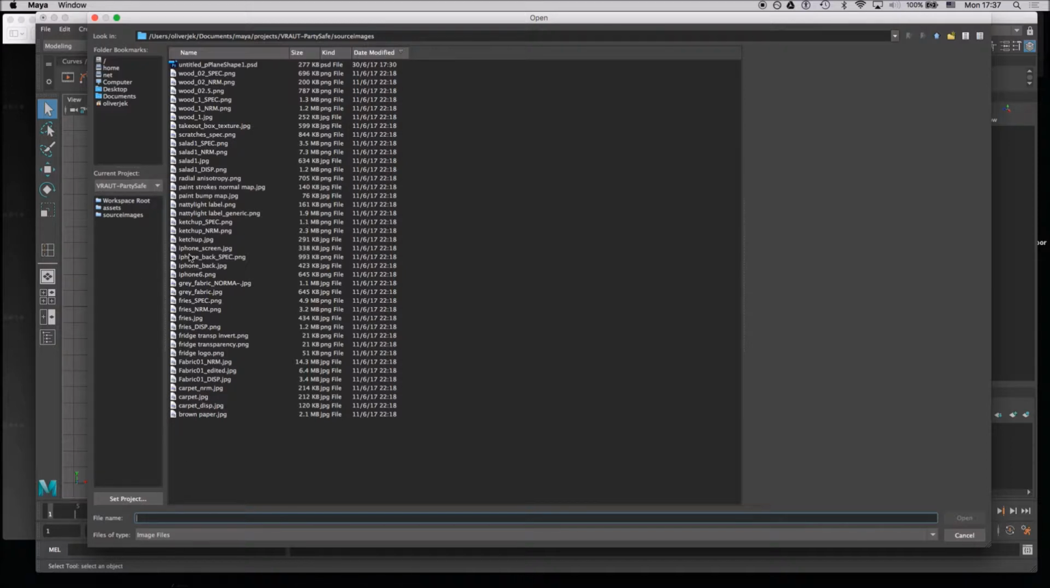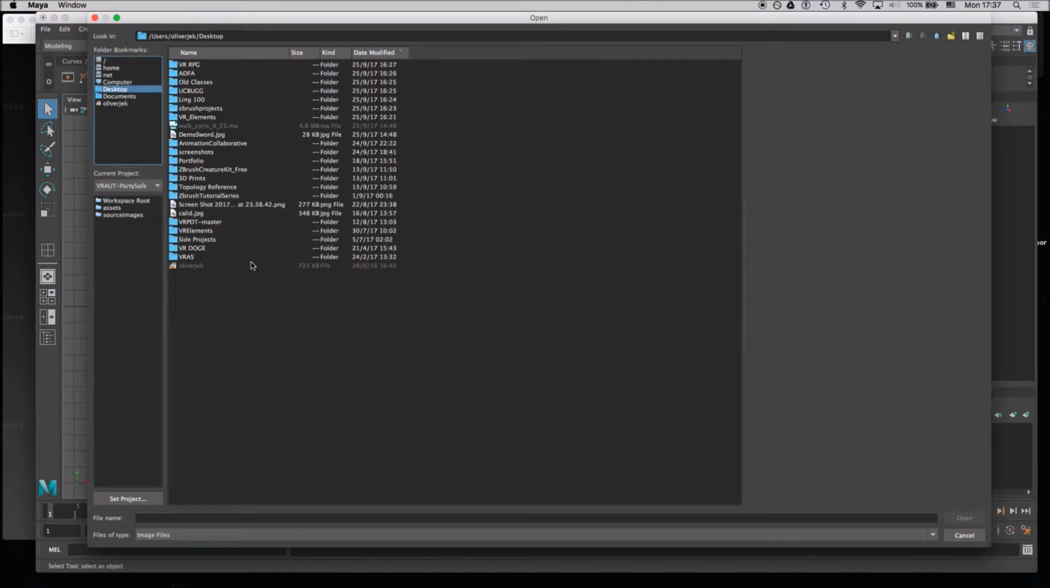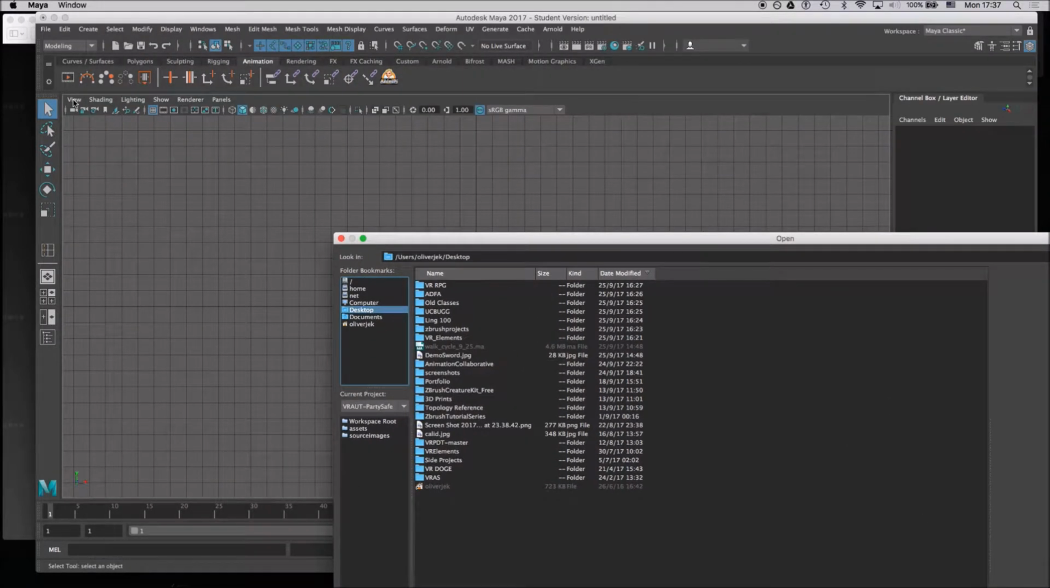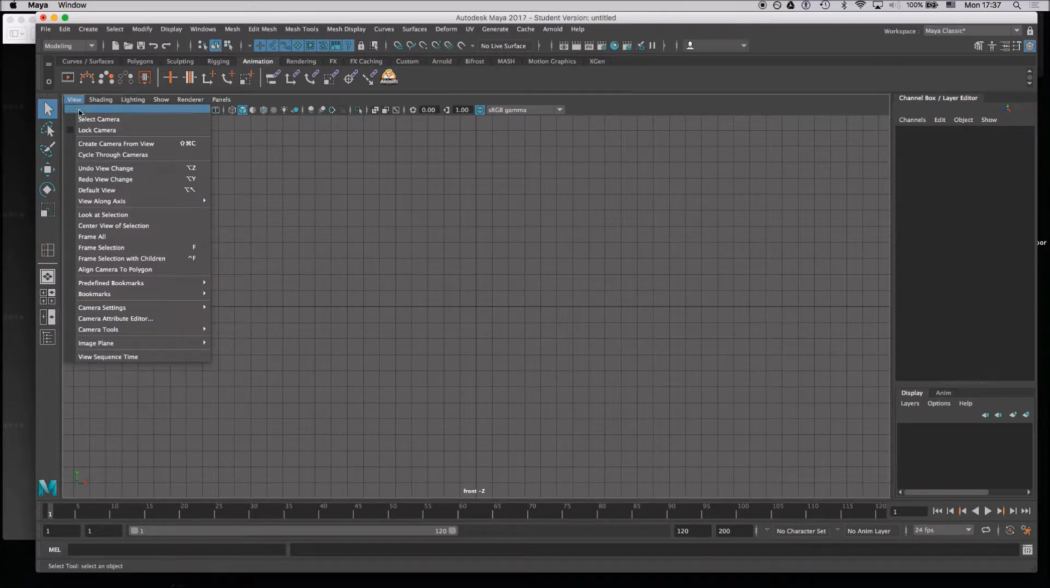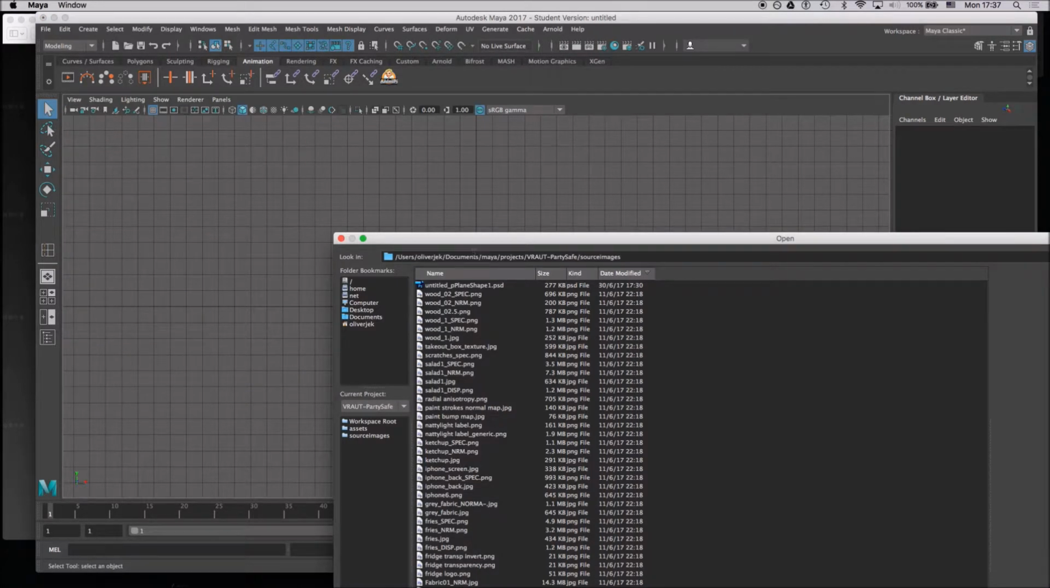Where did you get that from? Sorry? Where did you get this? So that is from View, down to Image Plane, and we're going to import the image. So that's just his desktop right now.